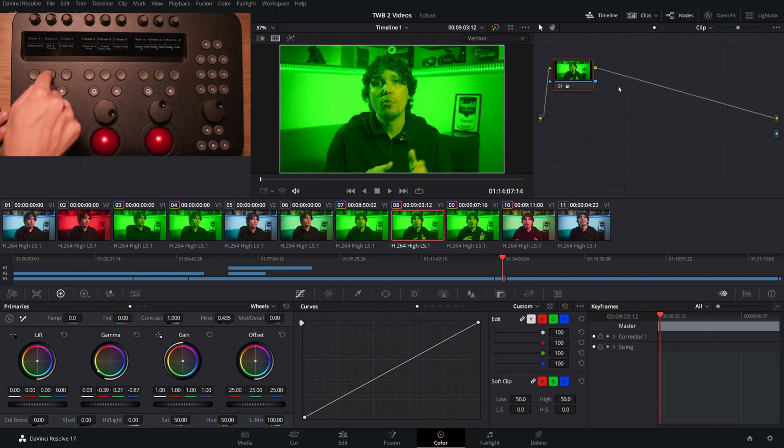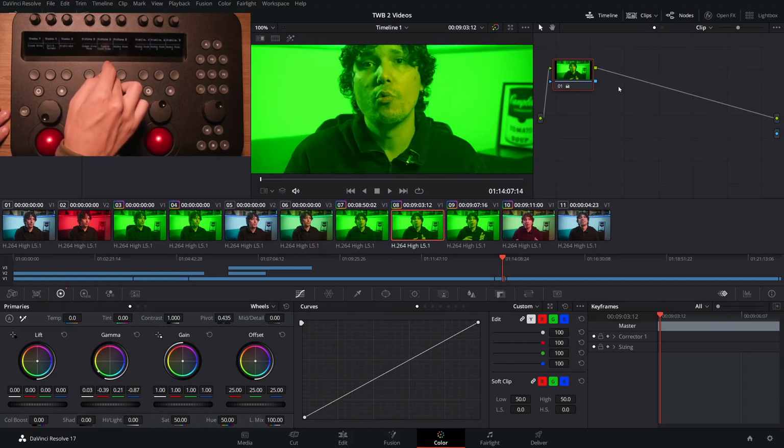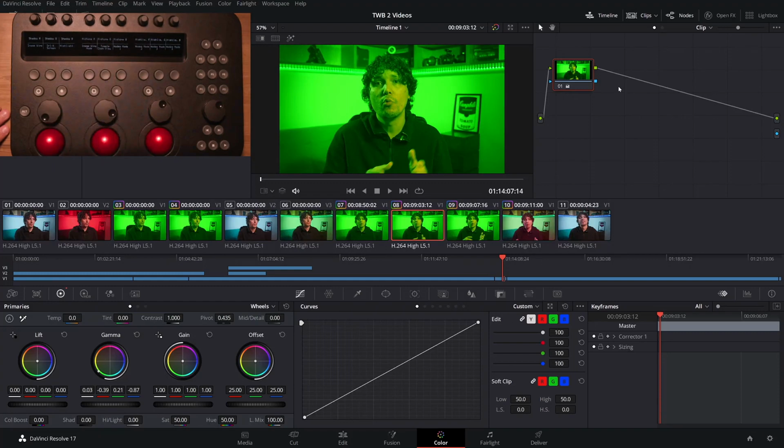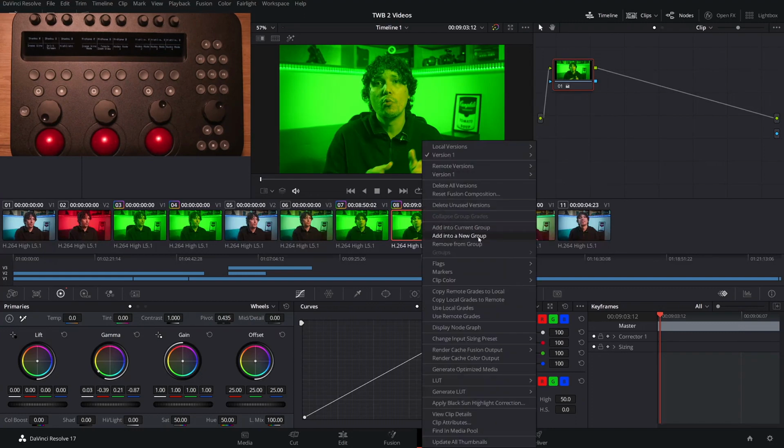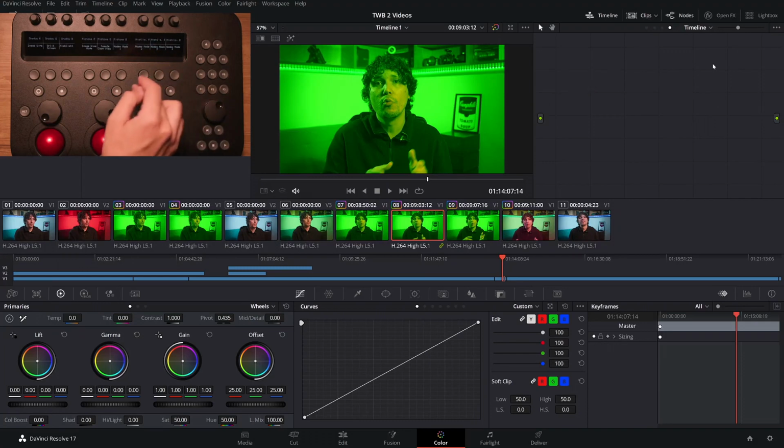I can turn on and off my split screen, my highlights, as you can see, and I can toggle zoom view to full 100% or fit to screen. And I have control of my nodes mode, the nodes mode 1, clip and timeline, as you can see. And if I add this to a group, so let me add this to a new group, and I have four modes here. So I have nodes mode one, which is pre-clip, clip, post-clip, and timeline.